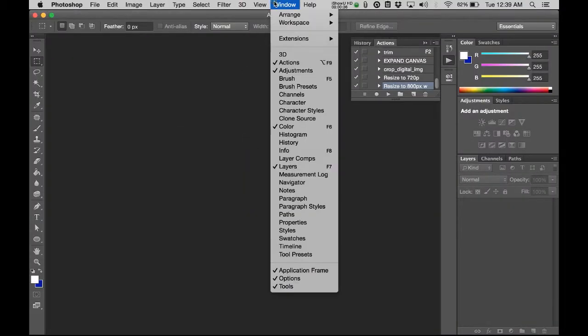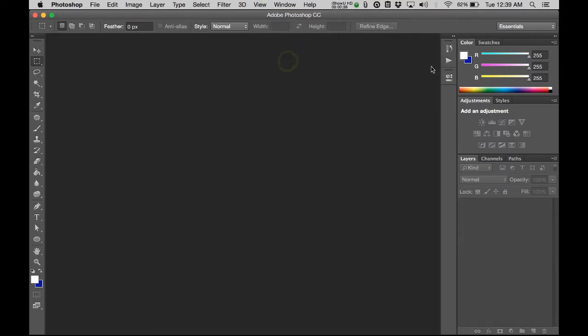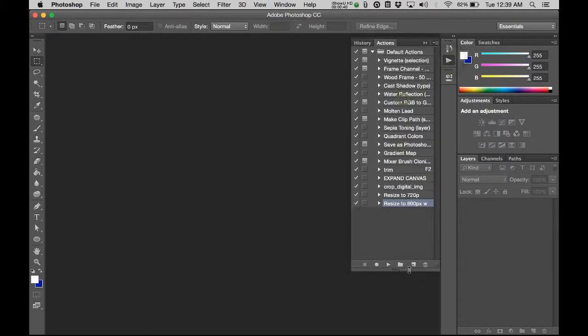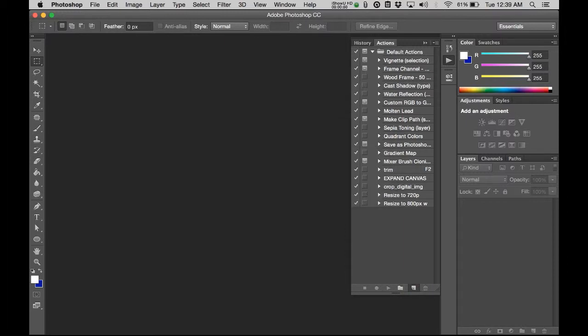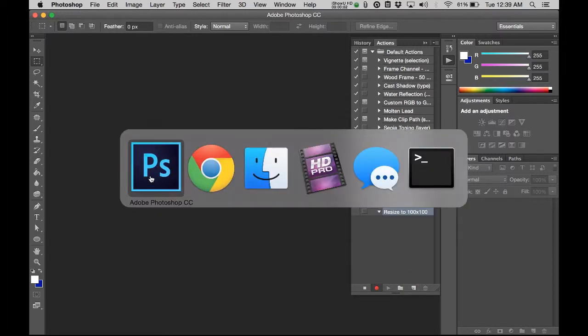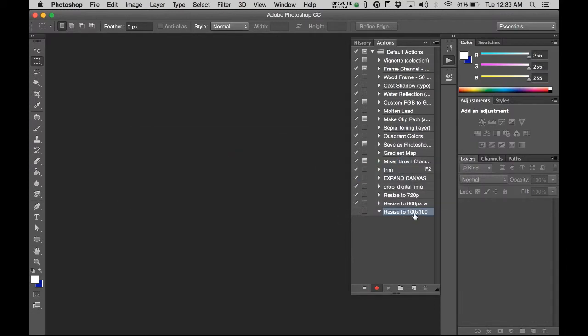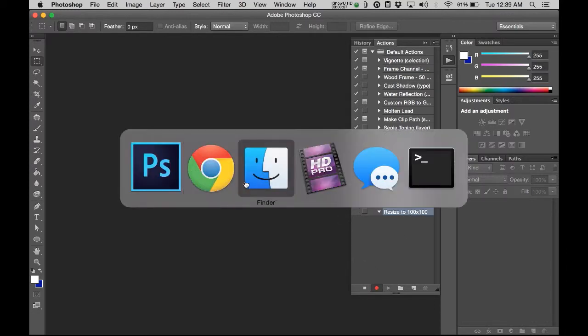You're going to have to go to Window and open up the Actions palette. That's this right here. So by default, you'll see Photoshop has a bunch of actions. We're going to go ahead and create a new one. We're going to call it Resize to 100 pixels by 100 pixels. And as you can see, once I create a new action, it starts recording right away.